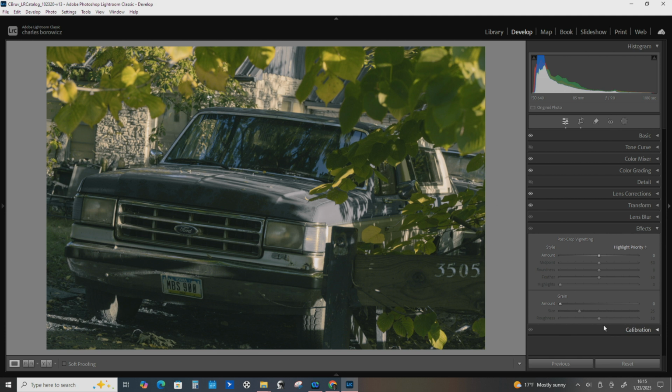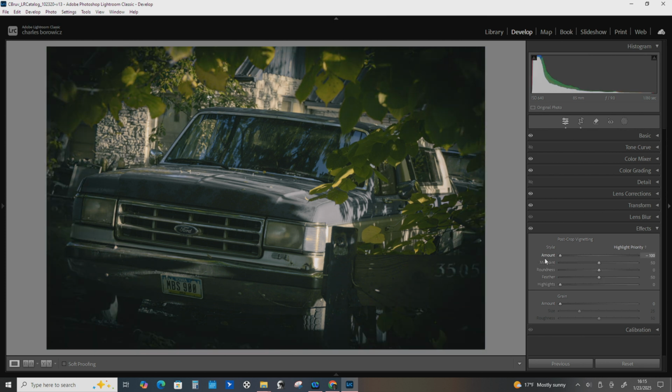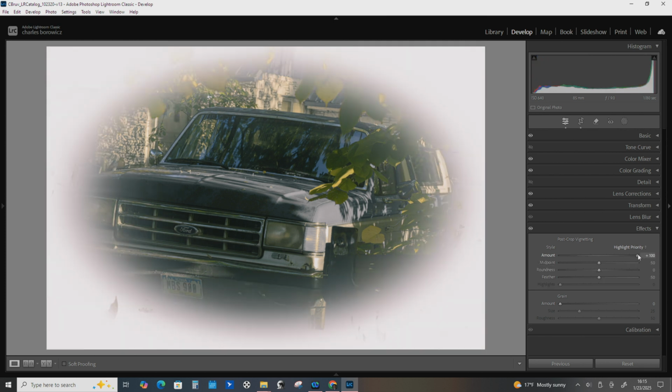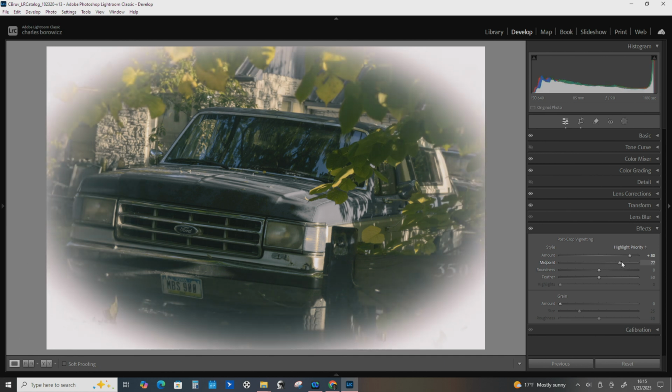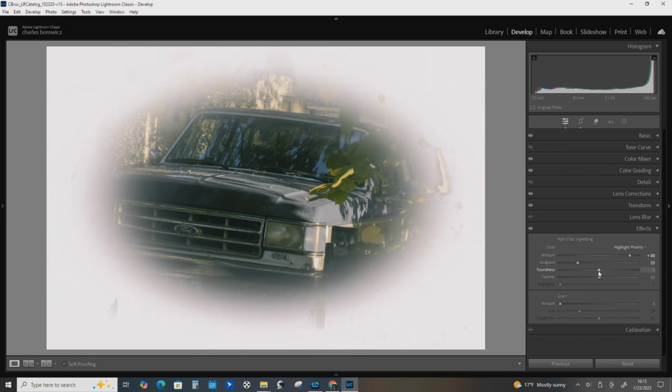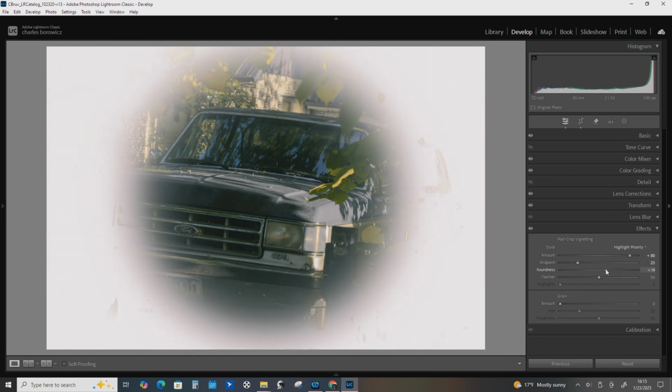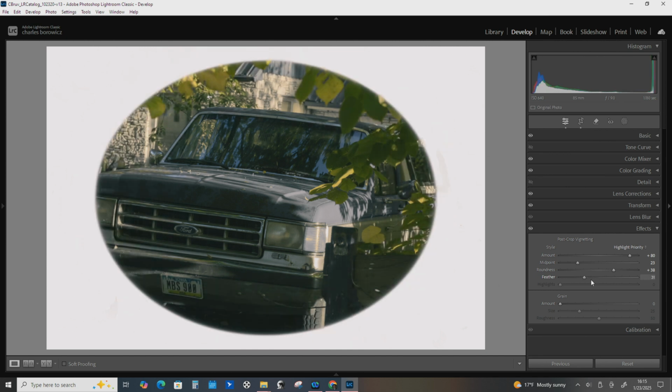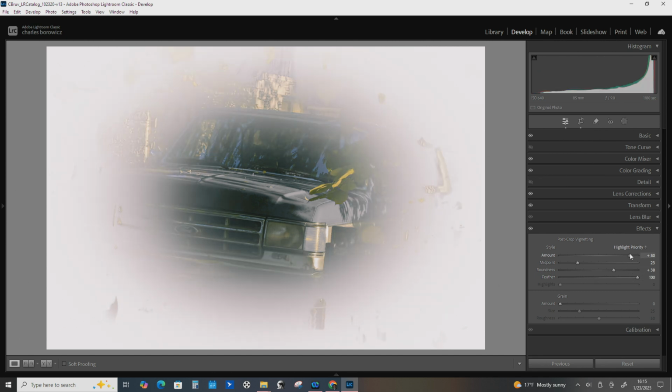You have effects, where this is another vignetting. This is the less technical vignetting, whereas in the lens correction, it's correcting for the actual lens issues. This is just artistic. So you can take this and adjust the vignetting down or up. Like I said before, you can adjust the midpoint. Here you can adjust the roundness of that vignette. You can adjust the feathering to make it very sharp or very diffuse.